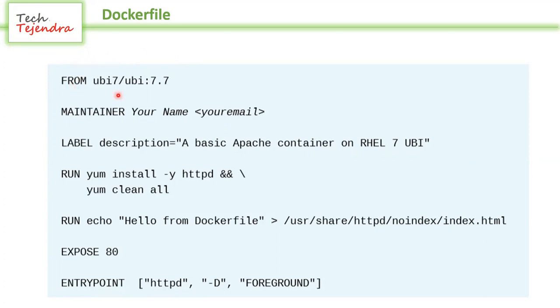Here we are using a base image. This is the Dockerfile structure, and these are the keywords of the Dockerfile: FROM, MAINTAINER, LABEL. These are some commands: RUN, EXPOSE, ENTRYPOINT. Let me give you a brief idea about it. FROM means that to create a container, you will not do something from scratch. You must have a base image for your container.